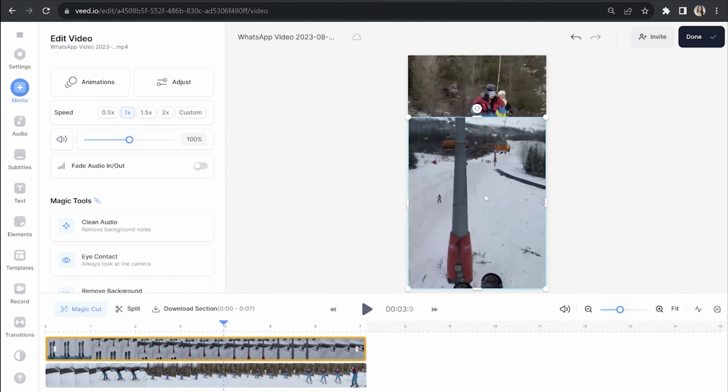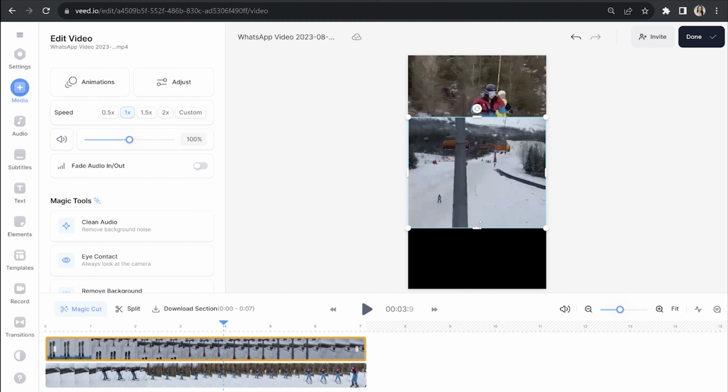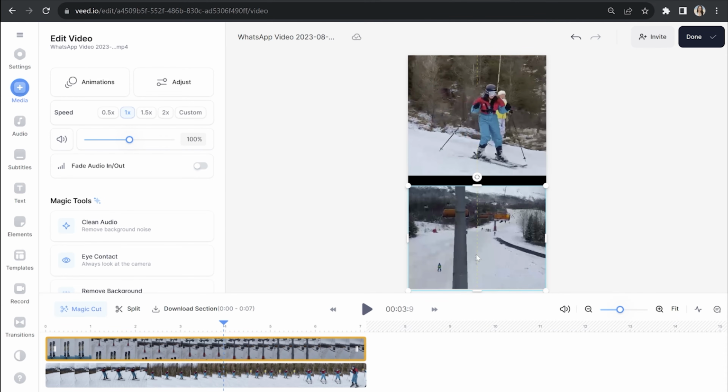And we're just going to do the same thing with this video, except this time after cropping it, we're going to click, hold and drag it to the bottom of the frame. Now, if you wanted to, you could close the gap between the two videos, or you could change the color of the background so that the split screen effect is really noticeable.